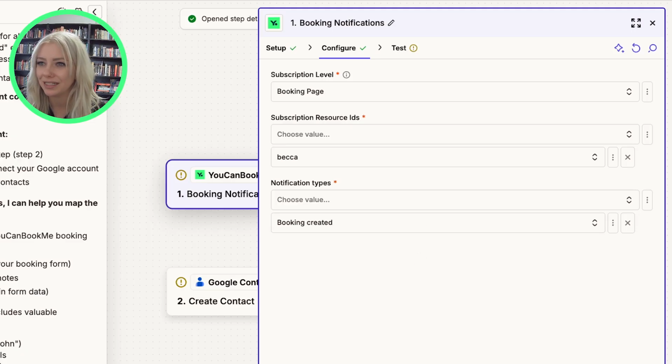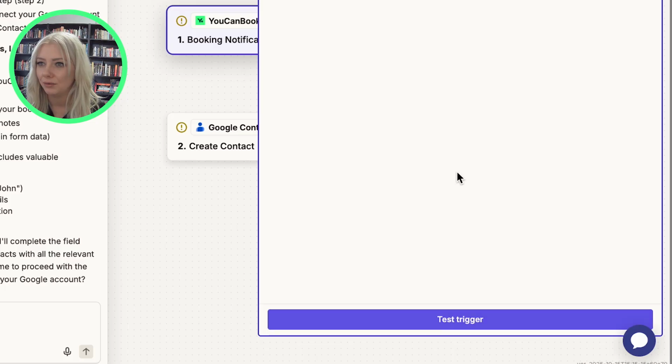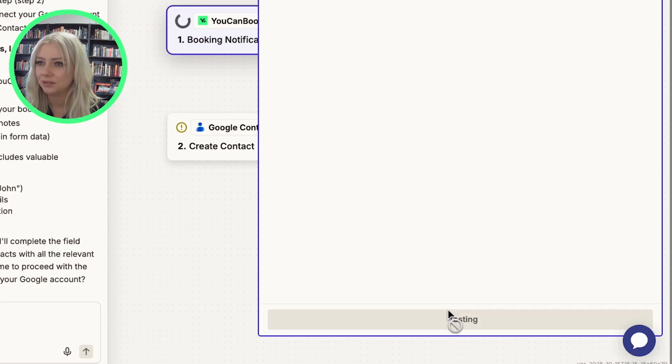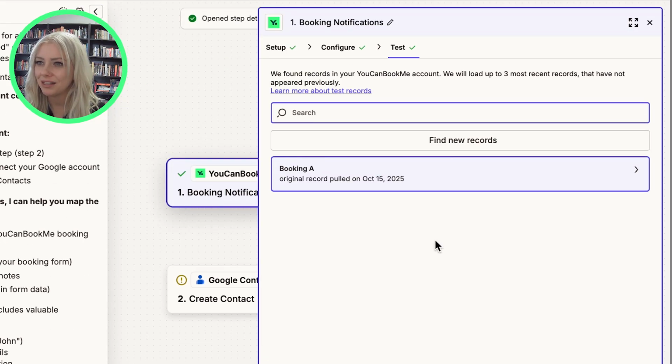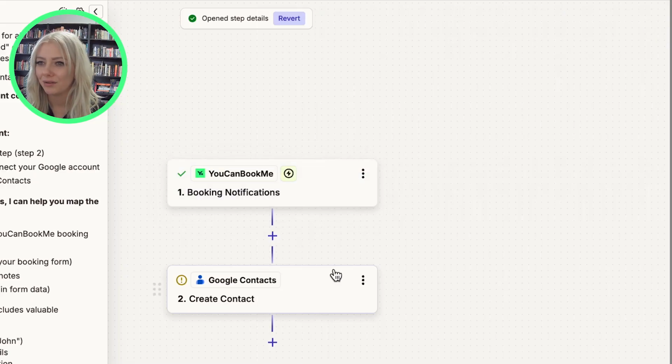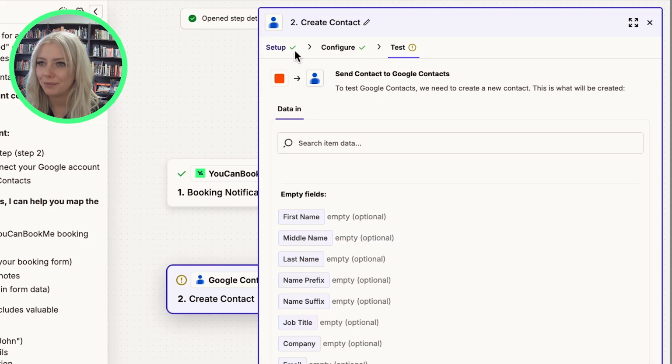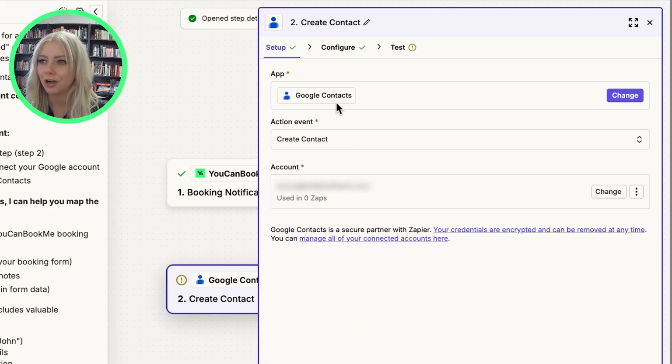Cool. Let's hit test. We're going to click test trigger. And it's giving me a little green check mark. Cool. Let's go down and check our Google contact settings. So let's go back to setup and make sure we check it all. App, Google Contacts, correct. Action event, create contact, yes. Account, my Google account, yes.